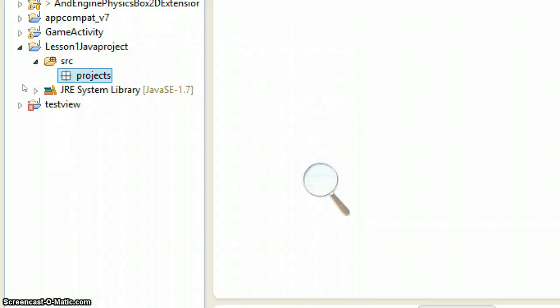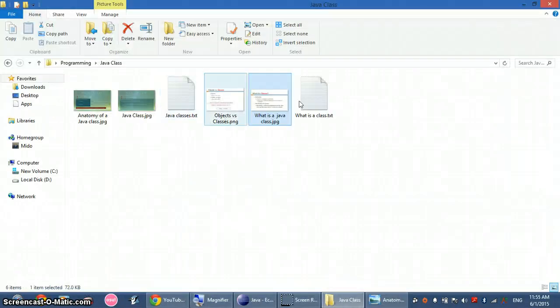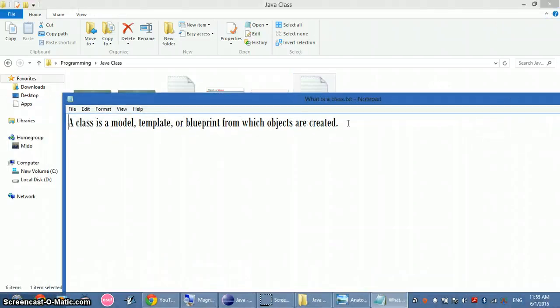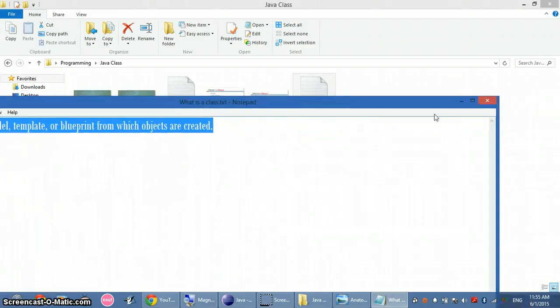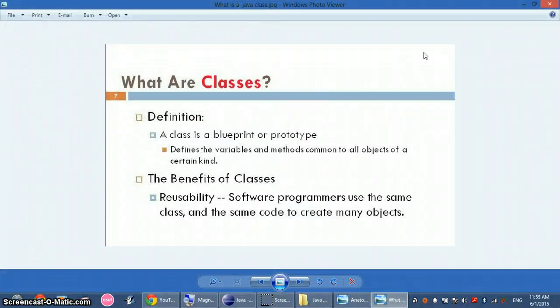What is a class? Actually, I'll be saying what is a class later. But we will actually use a class to do our projects in. So alright, I have found you some things that may help you for what is a class. Let's read this one. Okay, a class is a model, template, or blueprint from which objects are created. Or what are classes? Definition.